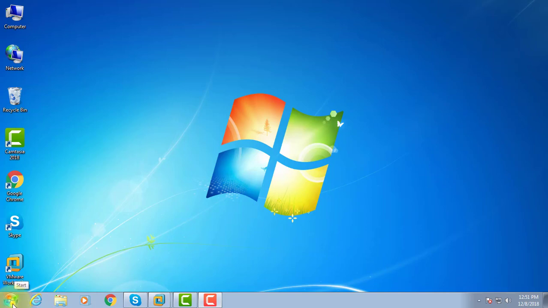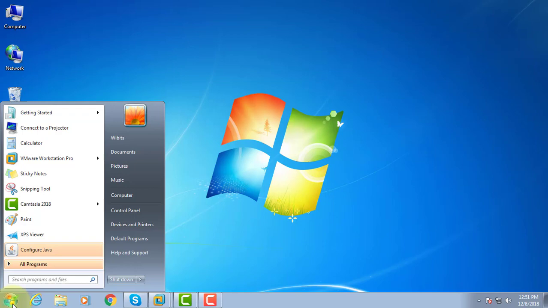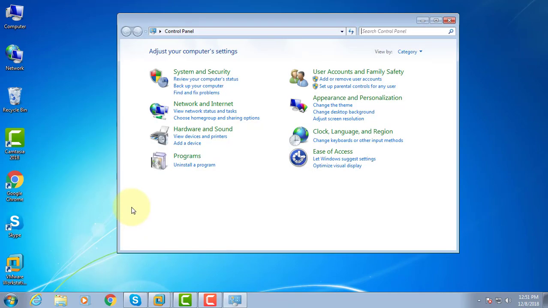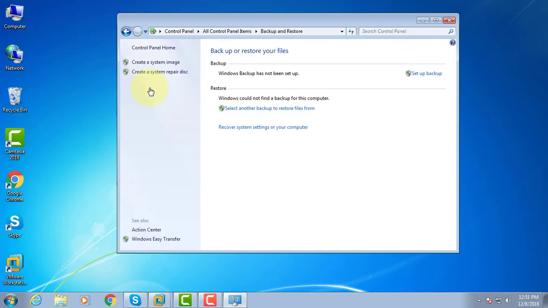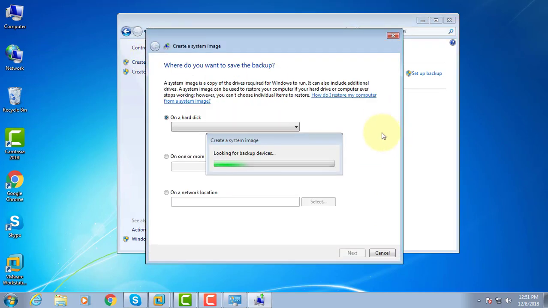Click Start button, Control Panel. Click View by small icons. Click Backup and Restore. Click Create a system image.